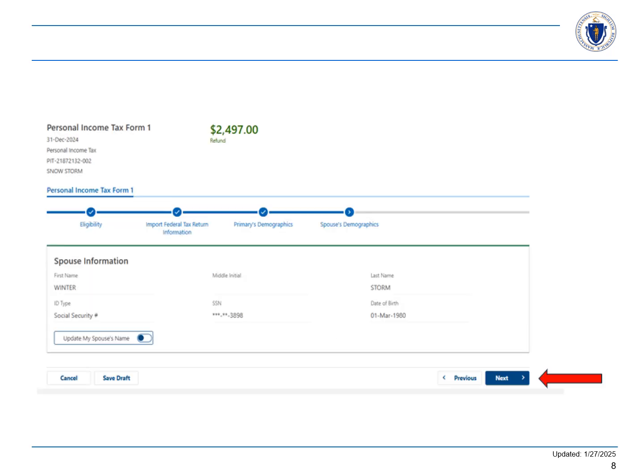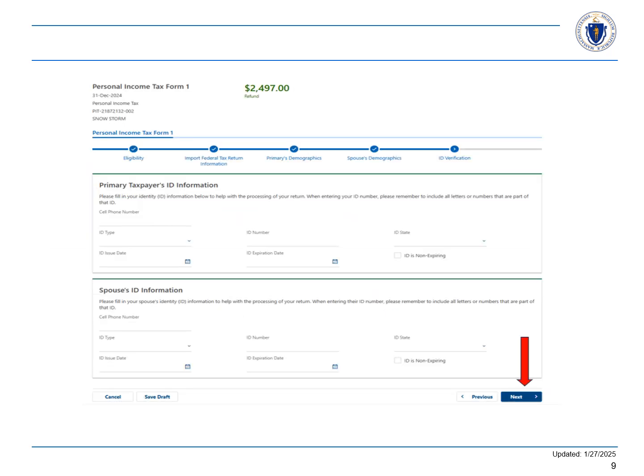Check that your spouse's name, Social Security number, and date of birth have been imported. Select Update my spouse's name if needed. Select Next to continue. Review your and your spouse's ID information. Enter additional information to help with processing of your return. This is optional. Select Next to continue.